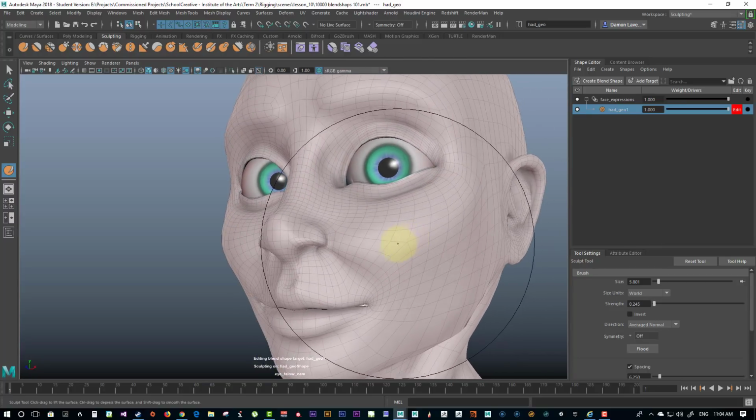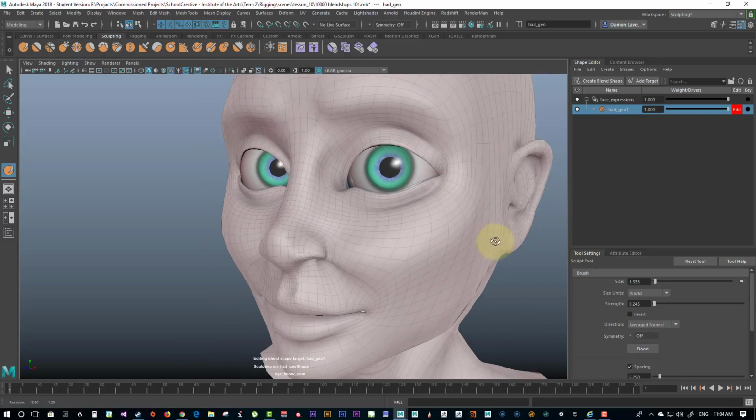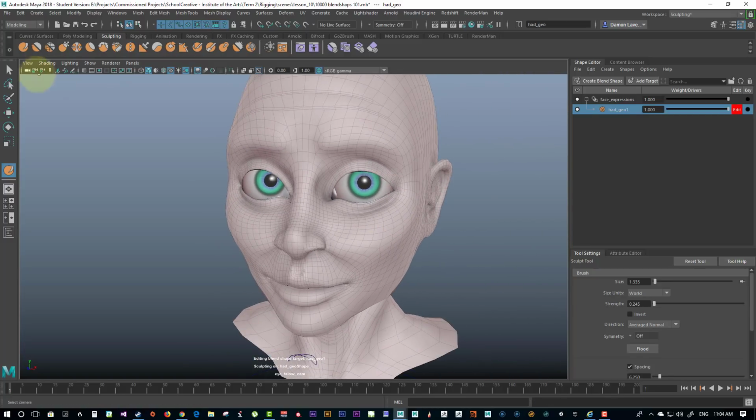Let's get closer and make that smaller. And what we can do is just start pulling out and, let's say, making the cheek nice and puffy over here, so we can sculpt that in like so. Let me just undo all of that. Alright, so that's the sculpt and some of the settings.